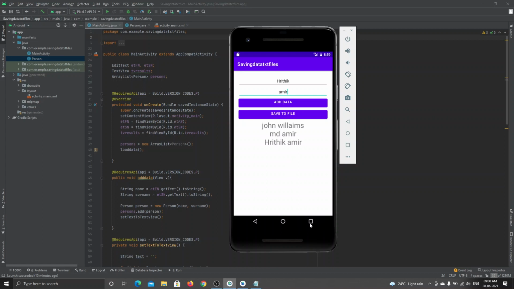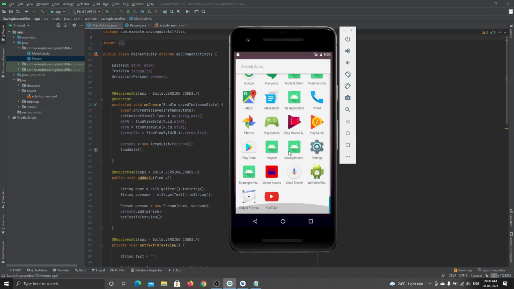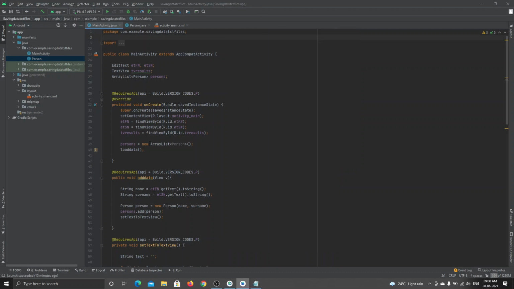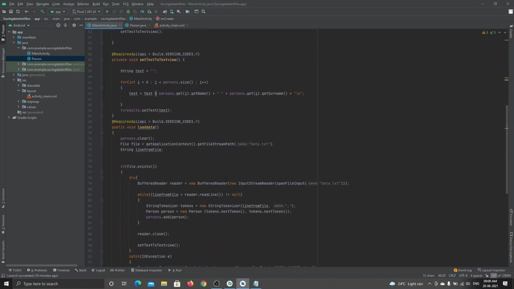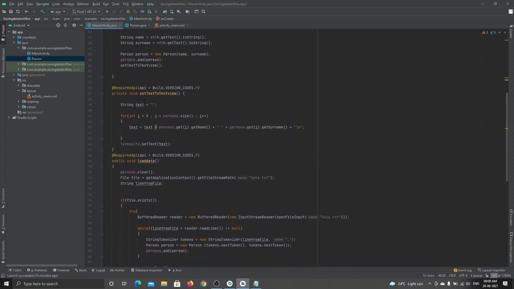Let me close this, clear all, and open it back. Saving data. See, it is showing me all the things which are saved. When the application starts, it goes into this onFind method and looks for the person, and it will call the load data method. Then in this load data, it will load the data from the data.text file, and it will print the data present inside it using this set text view.